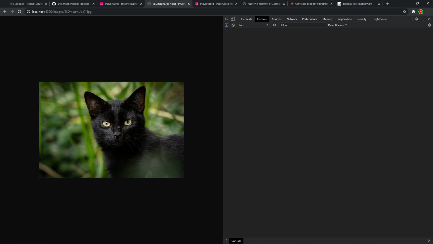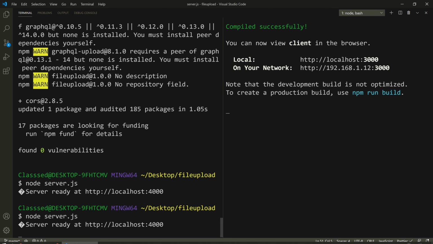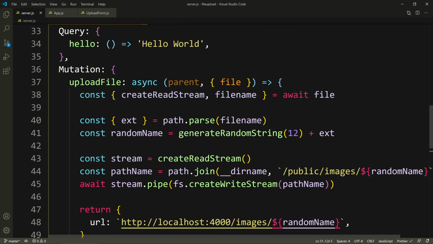In a real world scenario, I would actually use something like AWS S3, upload all the files there, and use CloudFront to cache it so that it's much cheaper to use. But hey, this is just a proof of concept, and whatever you use inside of this function will be up to you, but this is how you do it through GraphQL.